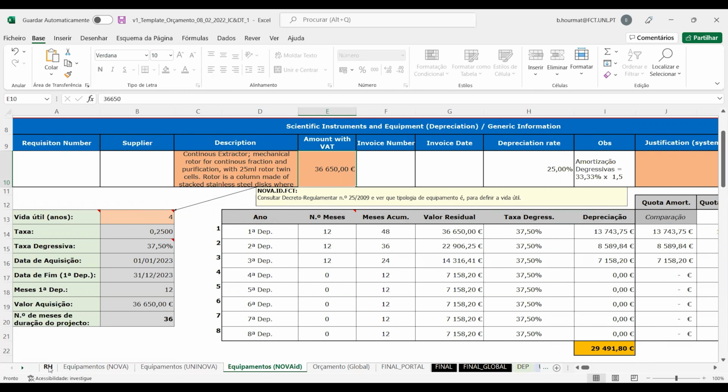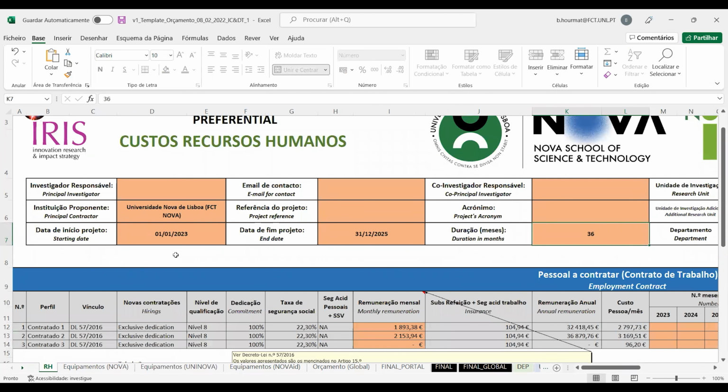However, it's very important for you from the beginning to clearly identify your principal contractor and only fill in the relevant equipment sheet so that everything related to your equipment costs is calculated appropriately.